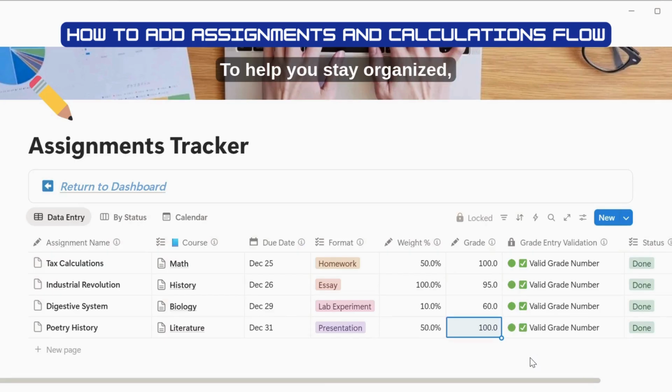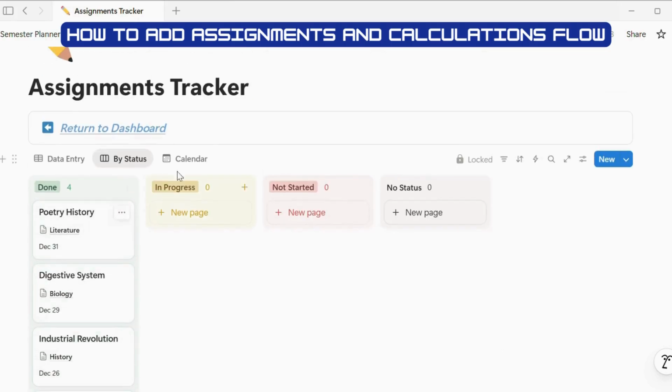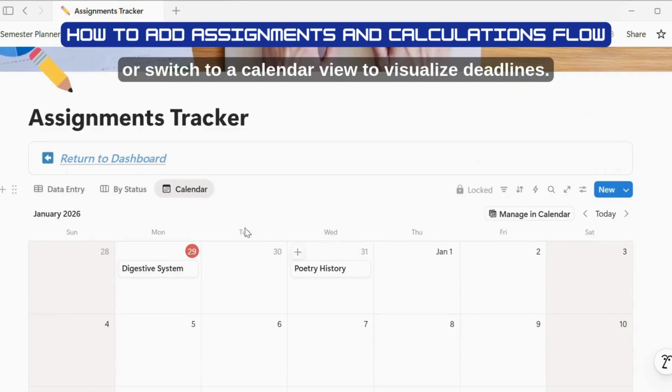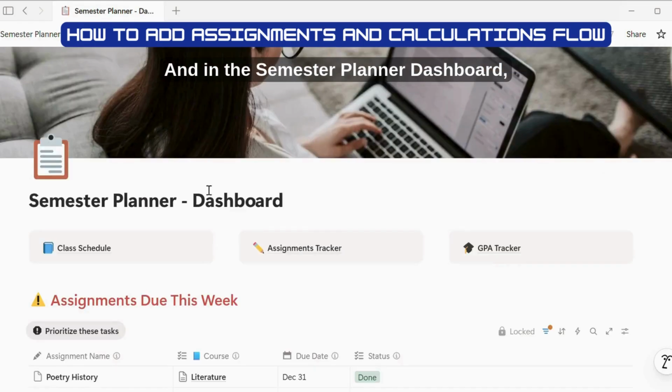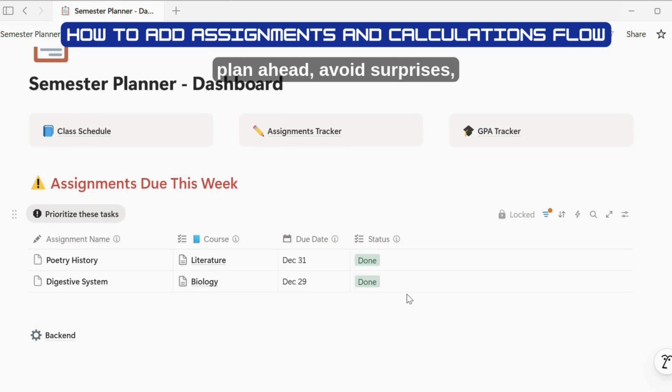To help you stay organized, you'll find several powerful views. Inside the assignment tracker, you can sort assignments by completion status, or switch to a calendar view to visualize deadlines. And in the semester planner dashboard, the Due This Week view highlights upcoming tasks so you can plan ahead, avoid surprises, and stay in control of your workload.